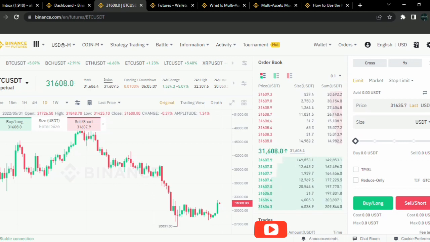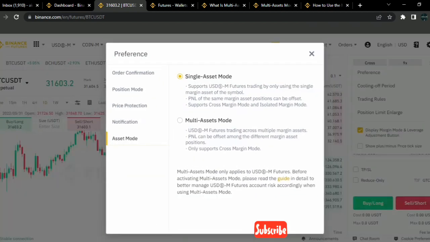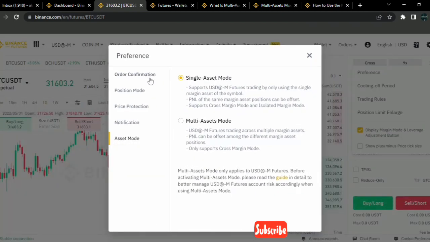Or if you make some gains in the BTC USDT pair, the gains will remain in the USDT pair. So those are some of the benefits you get. Now, to get started with the multi-asset mode, you click on this top icon here. When you click on the top icon, you click on the preference option. It's going to show you the order confirmation, position mode, price notification, and asset mode. Now you can see the default is on single asset mode.